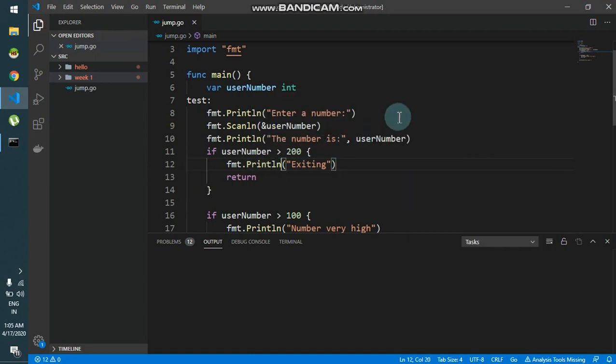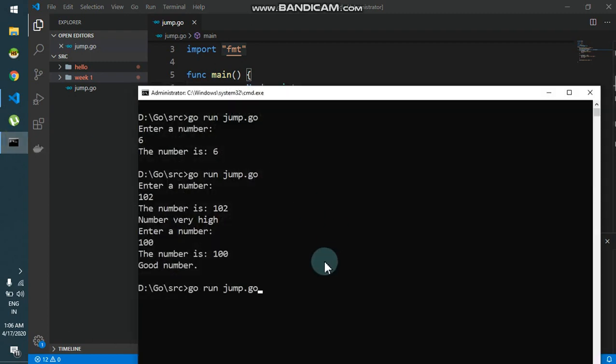I'll just save this. Now if the number is greater than 200, it will print out exiting and it will simply return. That means the execution will stop right here because we are doing return in a main function. If this was a different function, the outcome would have been different. We'll discuss that later, but for now we are using this inside the main, so this is where our execution would stop. So I'll just save this and run.